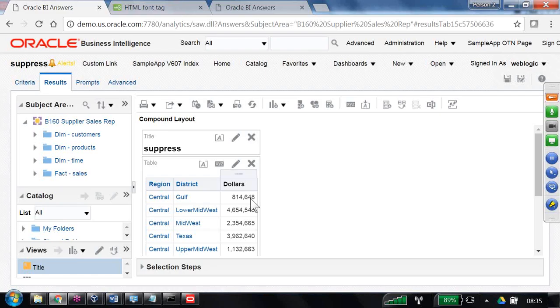Just I am seeing the number 814648. At the top we are seeing the heading as dollars. I am not sure whether it is USA dollar, Canada dollar, or what dollar. I want to write that information also. Okay, how can I make this kind of changes?